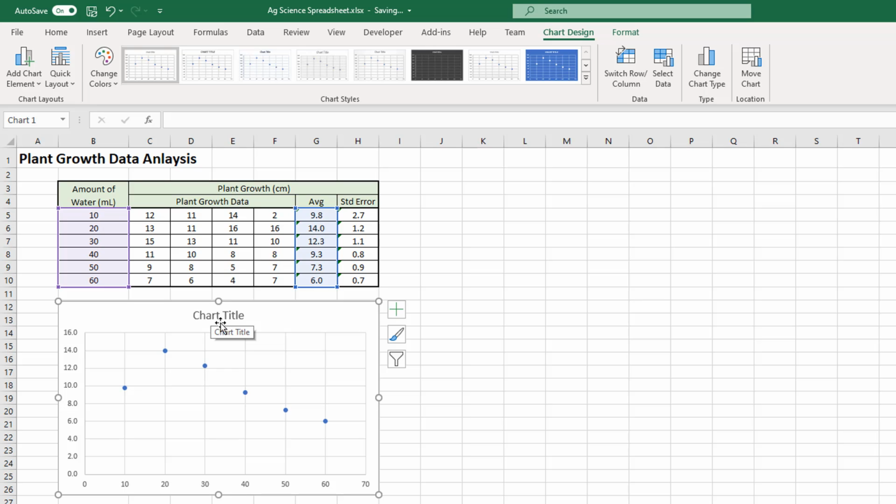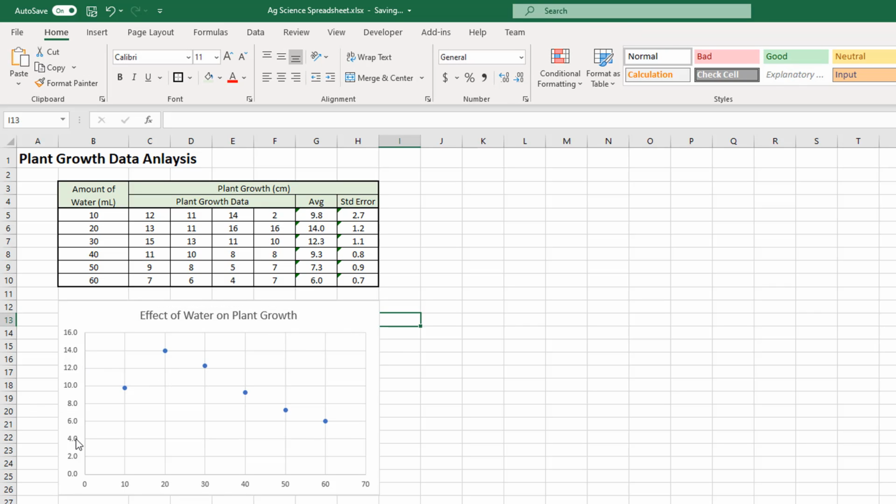So the first thing I'm going to do is put a meaningful chart title. So I'm just double clicking there where it says chart title, and I'm going to delete the title it's got there, and I'll put my own title in. What will I call it? I'll call it the effect of water on plant growth. So some sort of meaningful title, so when somebody sees the graph, they'll be able to go, oh, I can see what that shows.